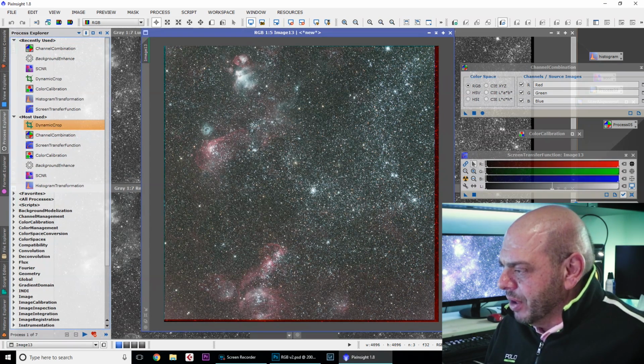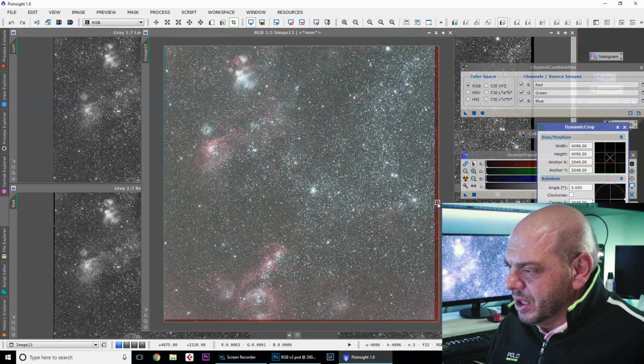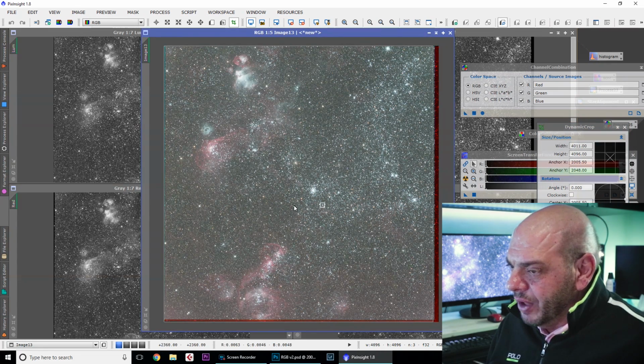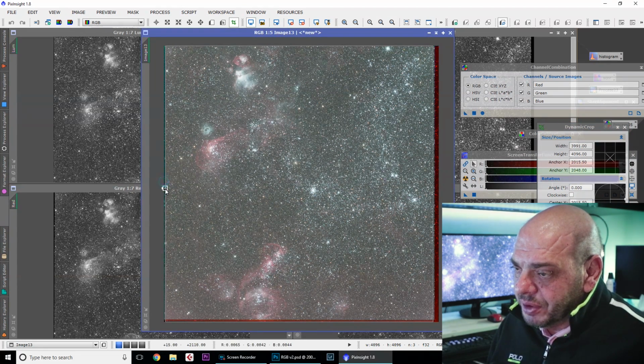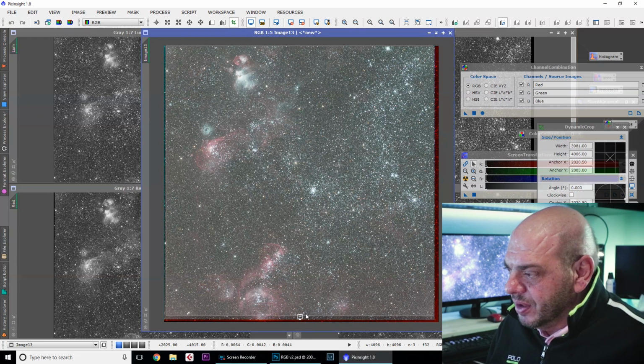The dynamic crop tool is good, and I already have the process open here on the screen, because it will let me apply that exact same crop to different frames. Specifically, I'm going to have to do it to the Luminance frame as well. So I'm going to crop it like this.